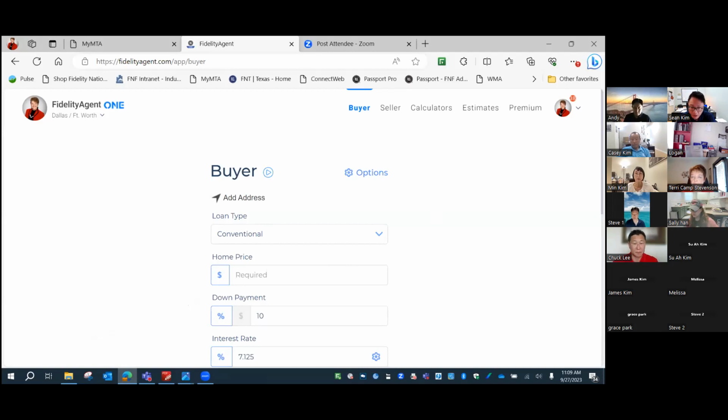Okay, I think everybody's on the same screen. On a cell phone, the bottom section is buyer, seller, calculator, premium, right? So press premium, at the bottom in the app. And you can also do it on the website. You can go to fidelityagent.com and sign in there the same way that you would sign in on the website.